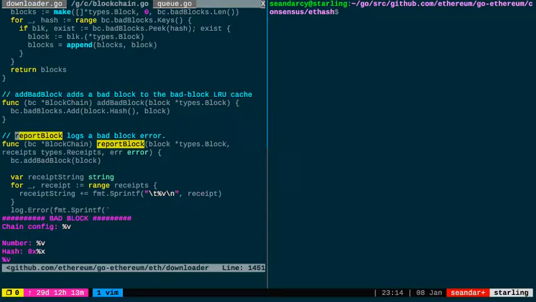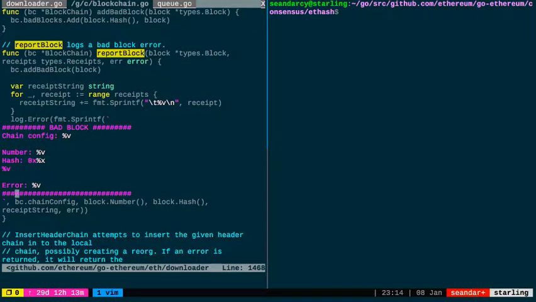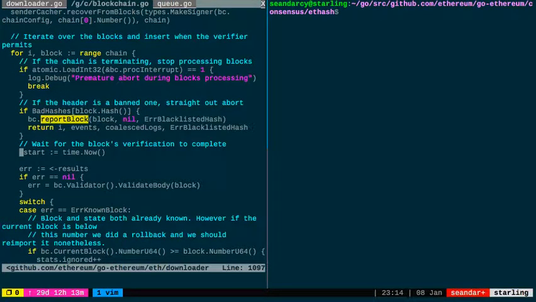Bad block. Chain config. So it spits a proper error out. Wait for the block verification to complete. Stuff comes back into results. Blockchain validator, validate body. I guess that's Ethash.